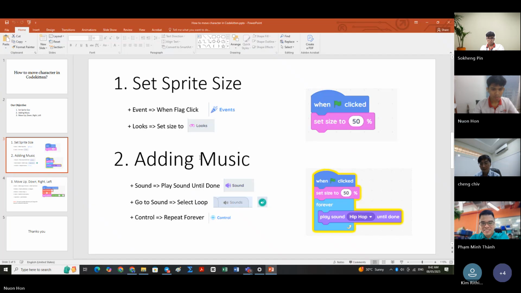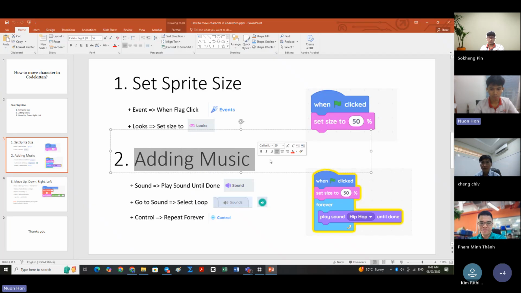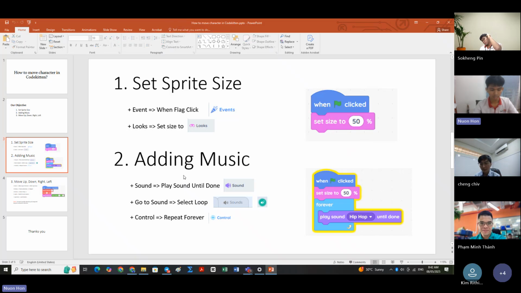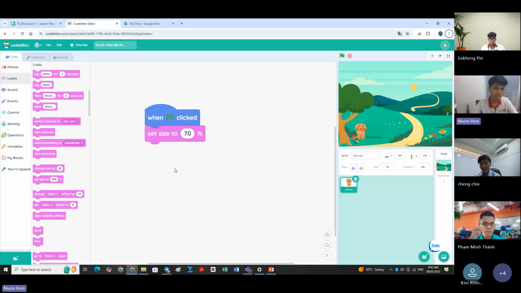And then we can move to the next point. If you want to add music when our project starts, you can go to sound and select the play sound until done. To find the sound block, you can find this icon on the code, and then you go to sound and select the loop again. Okay, so let's see in the CodeKitten again.